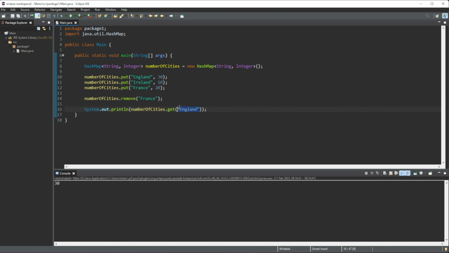And let's just print out the entire hash map. If we print this, you can see France gets removed, including the value. So the key and the value get removed. Now, the entire collection gets removed, not just France. It's not like France gets removed and 20 stays.